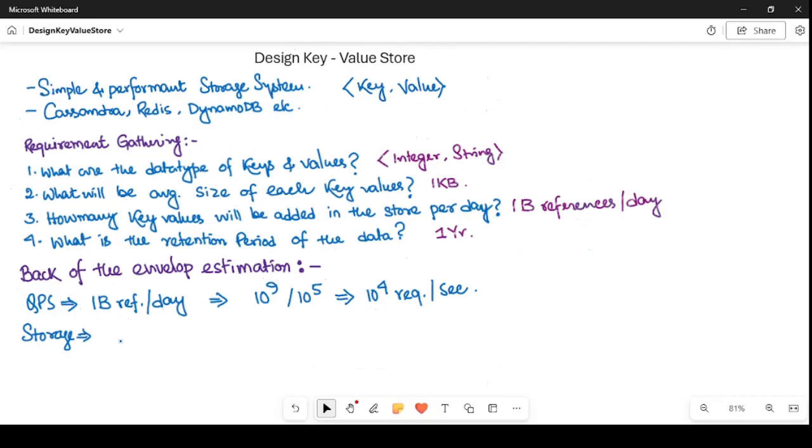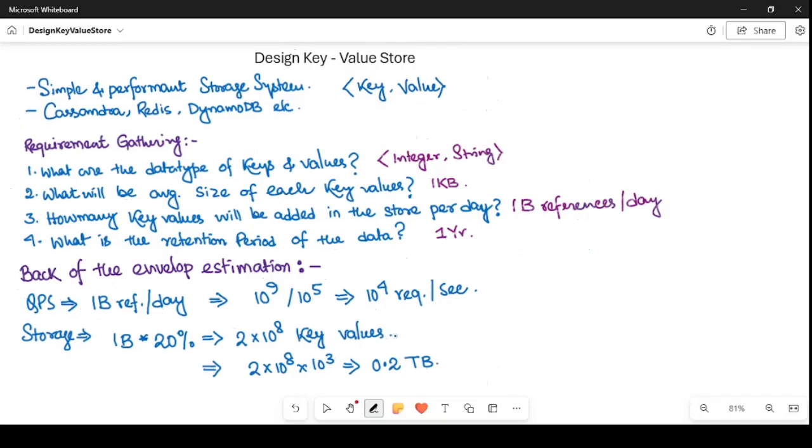Let's estimate the storage for this system. Assuming 20% is write requests, that means 20% of 1 billion references are write requests where we will be adding new key values in our store. Hence, per day we will be storing 2 into 10 to the power 8 key values. What will be the size? 2 into 10 to the power 8 into 10 to the power 3, because the size of each key value is 1 KB. This boils down to 0.2 TB. So every day we are adding 0.2 TB worth of key values in our system. Assuming 1 year retention, in a year 0.2 into 365 TB, or nearly 73 TB of data, will be there in our system.